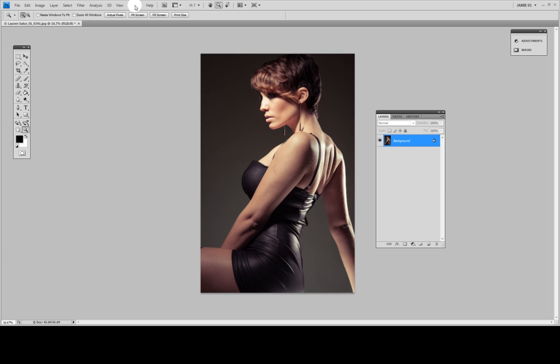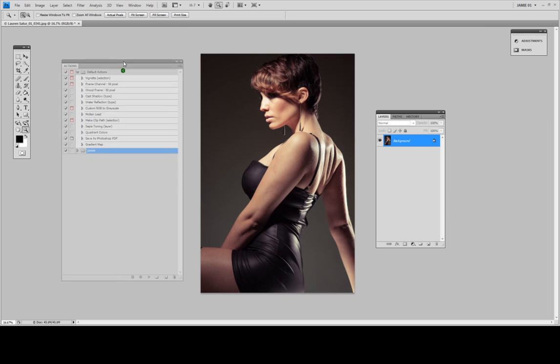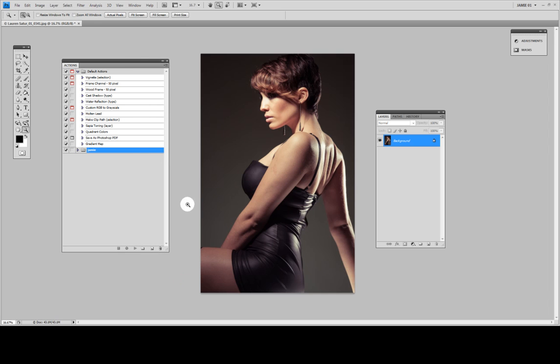You go up to the Window menu and Actions is right there. So this is the Actions panel. Now these are the ones that ship with Photoshop, pre-programmed ones. There might be some useful stuff in there, it's worth having a look.